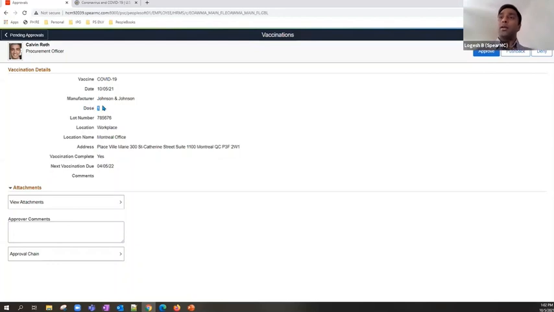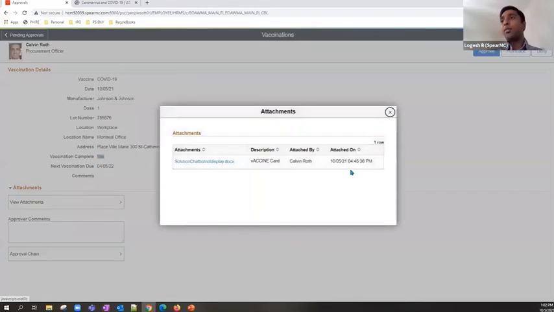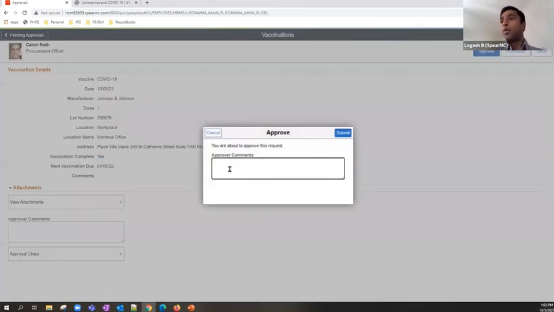So for Pfizer and Moderna vaccines, if they submit dose 1, it's going to say vaccine complete no. And when they report the second dosage, then it shows vaccine complete yes. The attachment that is added by the employee is available in here for approvers to view, and they get to approve, deny, push back, etc. based on that information that was submitted. So let me quickly approve it.